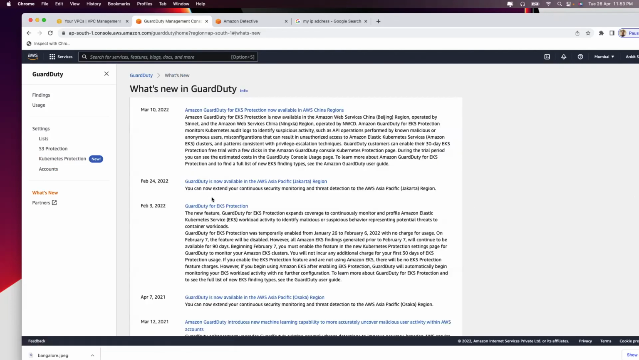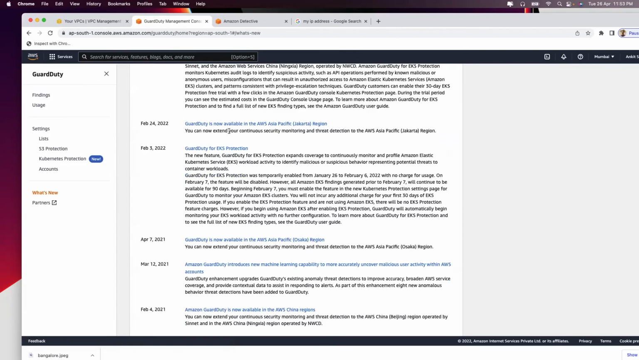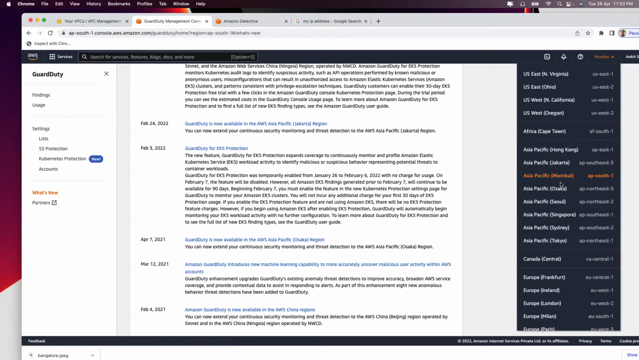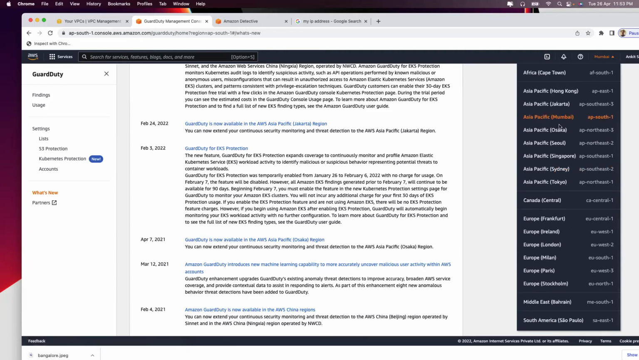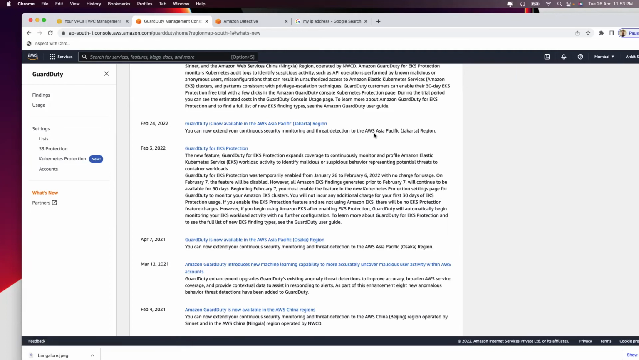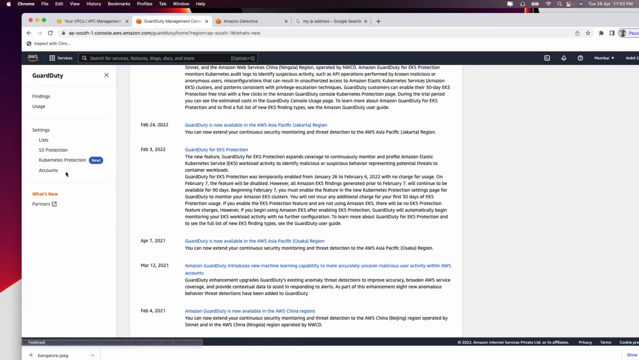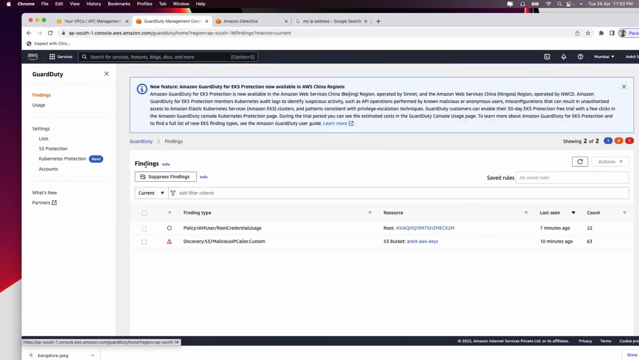Next up, if you want, you can also have a look at what's new. Generally, whatever services AWS is adding in whatever new region, GuardDuty is generally enabled in those regions. Also, you can click on Mumbai region and you can see that GuardDuty by default is enabled on all the regions, which basically means that if you enable it in a specific region, by default it should be enabled for all the other regions also.